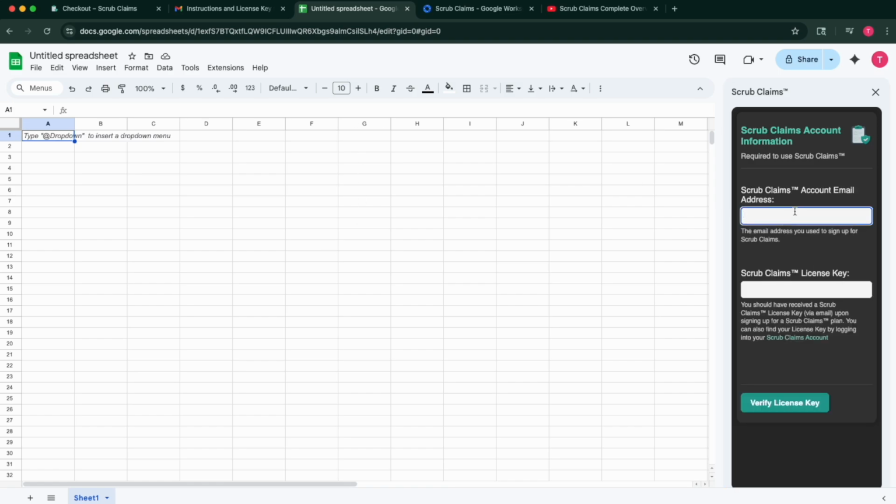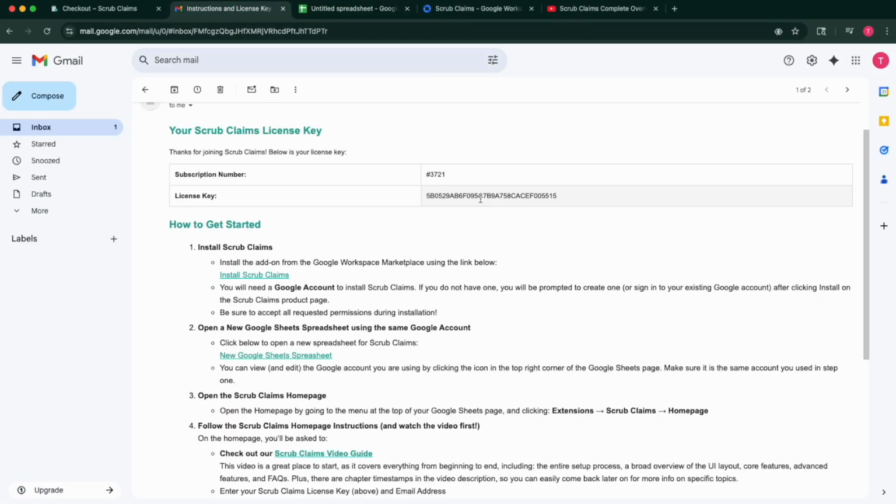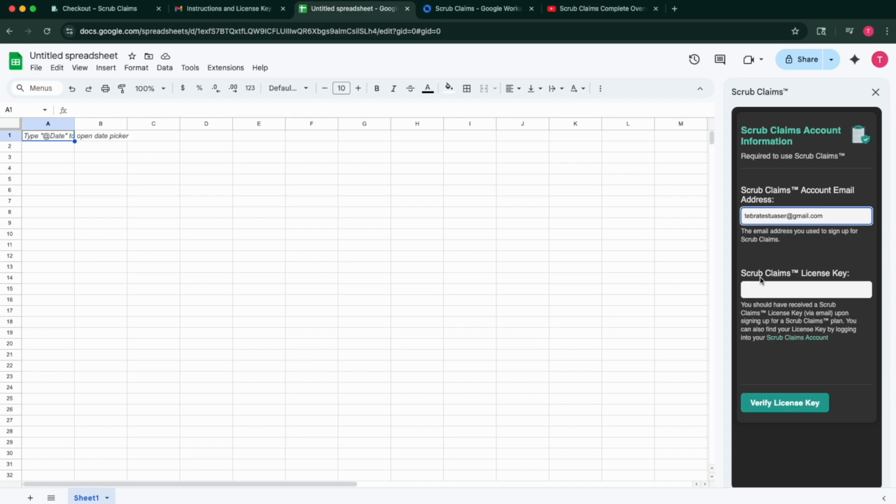Perfect, so we know that our account is tebratestuser@gmail.com, and our license key we can copy and paste from right here. Oh, by the way, you can also name your spreadsheet whatever you want, so it's easier to find later on. Okay, got our license key, got our email.